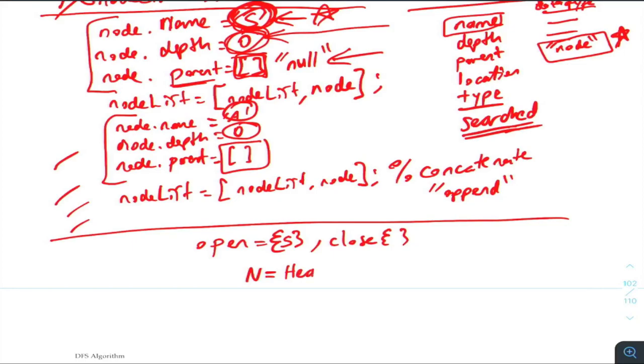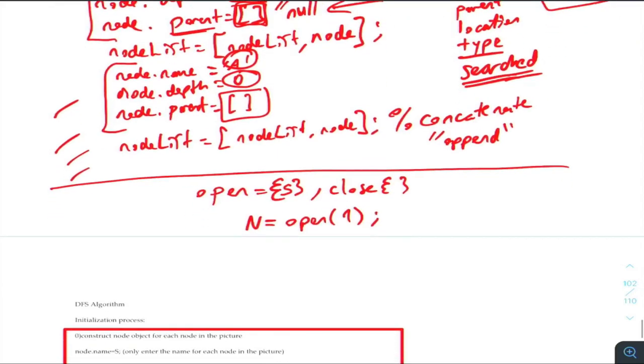Then n equals the first element of that array. You get that, and you generate the children. Let me check my notes.